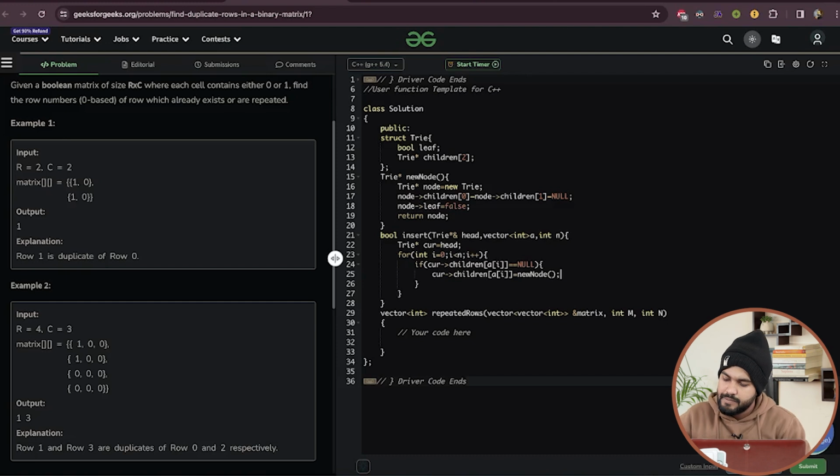What do I mean by this? Let's say there was already a root, and from there we have A, B, C. Suppose it is already present and I want to insert A, B, D. So first we would go to A. If it is already present, no issues, just move forward. But D is not present. So if after B, D is not present, then we would make a new node for D and initially mark everything to null.